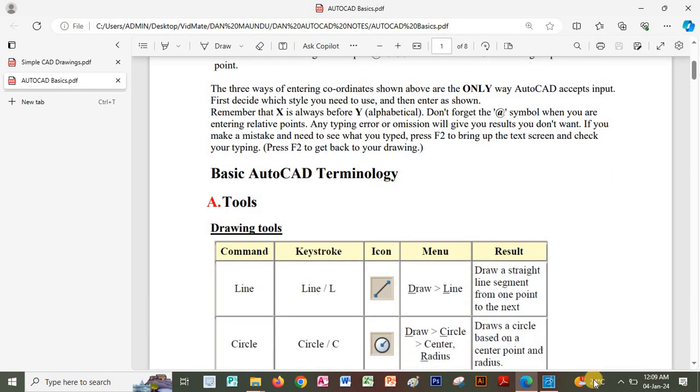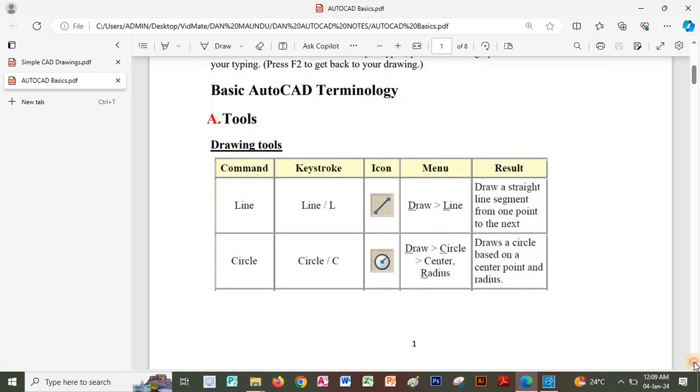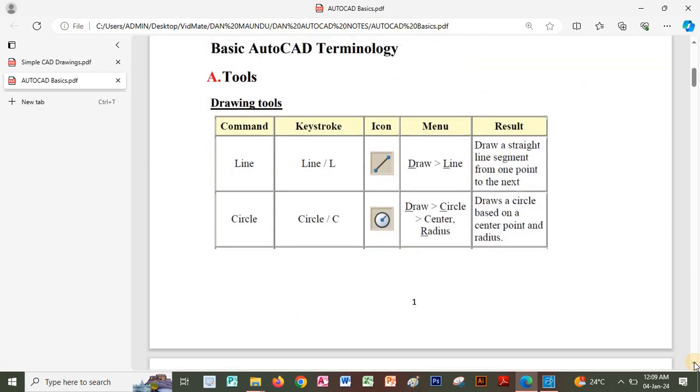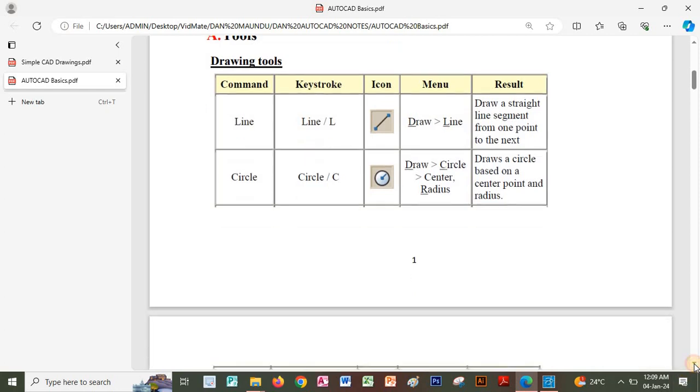So we have the basic AutoCAD terminologies, and number one, we have the tools that are used in AutoCAD. So one, we have the drawing tools. You can see that we have the command, the keystroke, the icon, how it looks like, then the menu and the result. So one, we have the line, and this is the icon for the line. When you click the line, you are able to draw a line. The result will be a straight line segment from one point to the next. So we do that using a line.